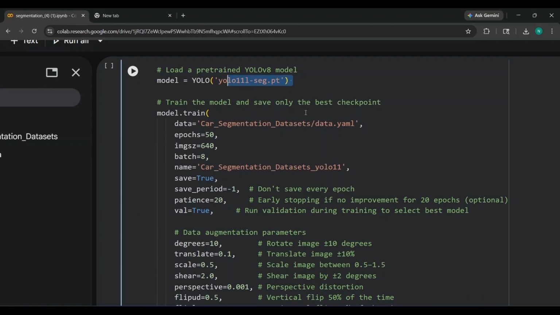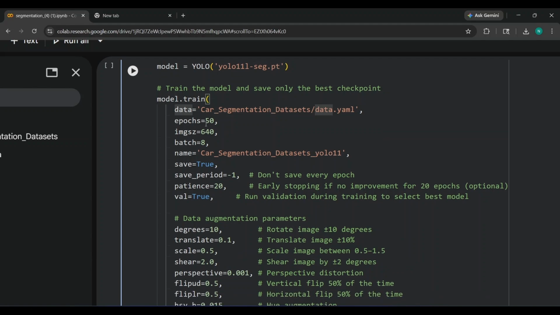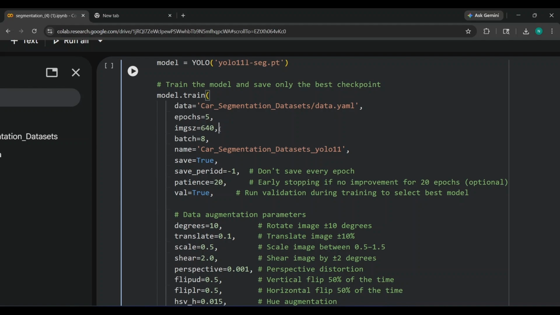Now first of all, to train the model, we load the pre-trained model. Now we have to train the model on a custom dataset. For that purpose, we use model.train, where the data is the data YAML file, which is required. For epochs, right now I just want to train for 5 epochs, because I already have a model which is trained on 50 epochs. I will show the result of that. Image size will be 640. Batch means when the images are divided into batches, each batch should have 8 images.